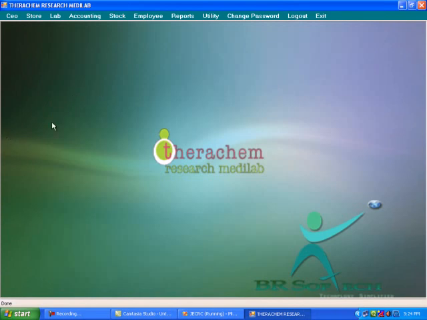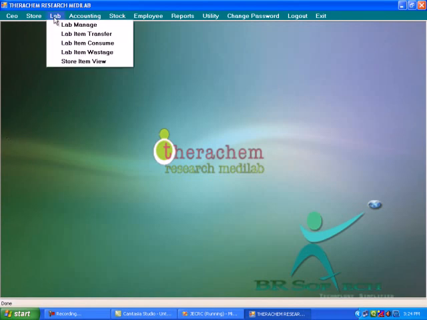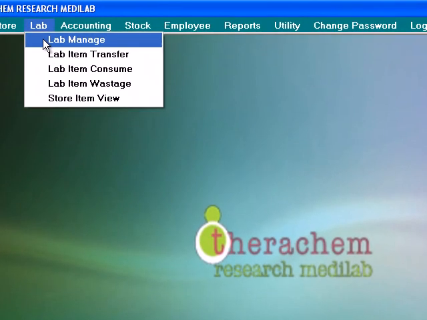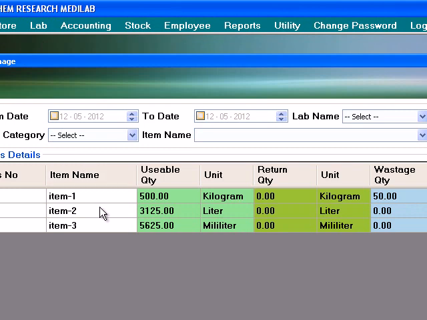Now let's move to the next third module, and that is lab. It is also subdivided into some modules like lab manage, lab item transfer, lab item consume. The fourth one is lab item wastage, and the last one is store item view. Let's start with the first submodule, and that is lab manage. Yes, this is the form of lab manage through which you can manage your lab.